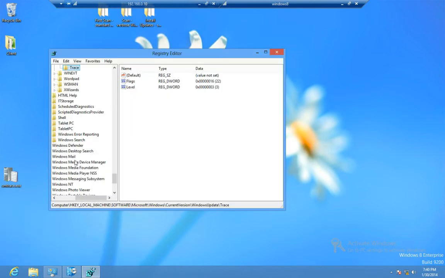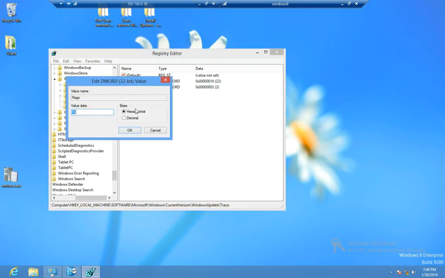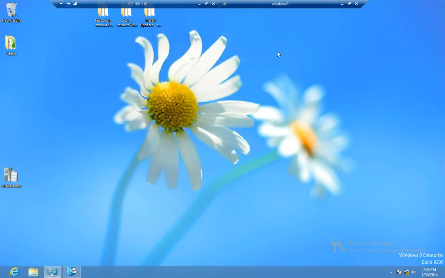and I'm already opened up to the location. It's this key, right? And what you need to do is add a key called Trace. This is not here by default. And then inside Trace, we need to add two DWORD values, Level and Flags, and set the values accordingly. So we want to set the hex value of Flags to 16 in this case, and the hex value of Level to 3. Once I do that, then verbose and debug logging is turned on.